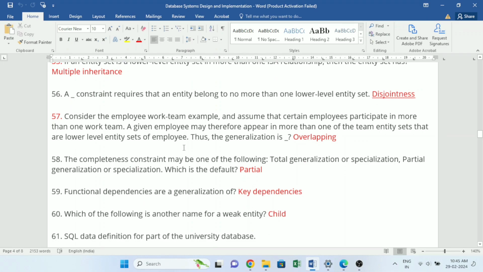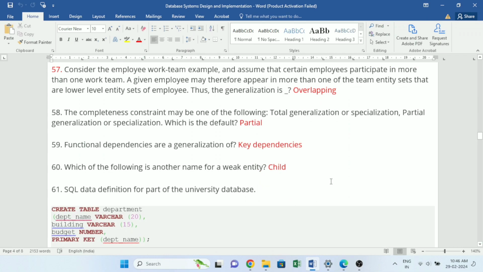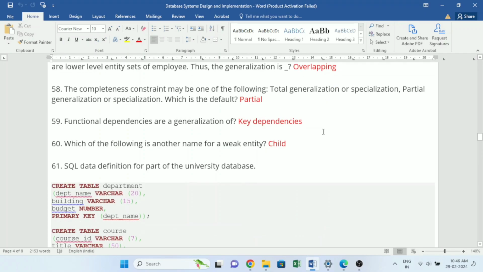example, and assume that certain employees participate in more than one work team. A given employee may therefore appear in more than one of the team entity sets that are lower-level entity sets of employee. Thus, the generalization is overlapping. 58. The completeness constraint may be one of the following: total generalization or specialization, partial generalization or specialization. Which is the default? Partial.